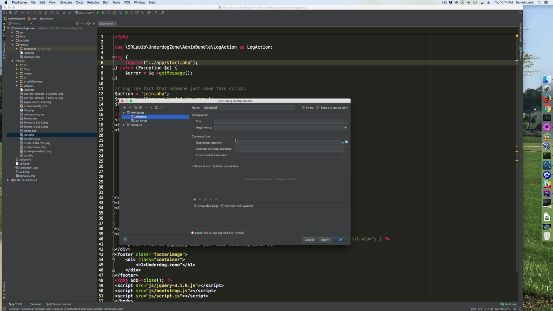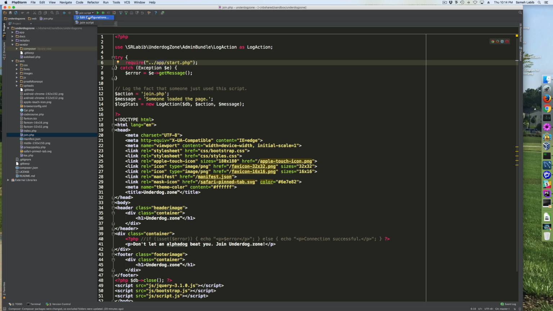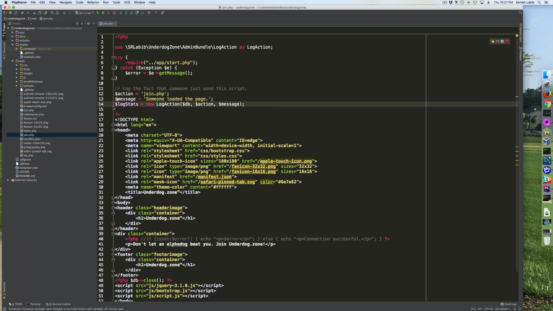Since I've already done it, I'm not going to do it again. Basically, it's this one right here. I called it join script. Next, I'm going to put a breakpoint right over here, right before the execution of line 14. And I can do that by clicking here. The other way is, since the cursor is right there, Command F8.